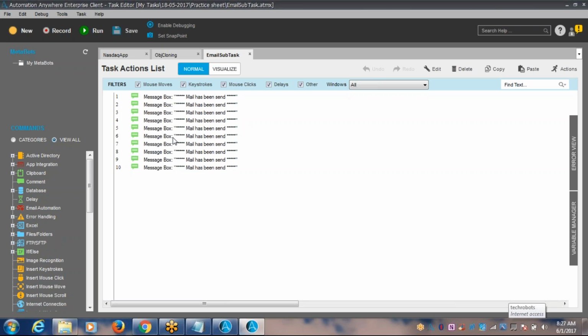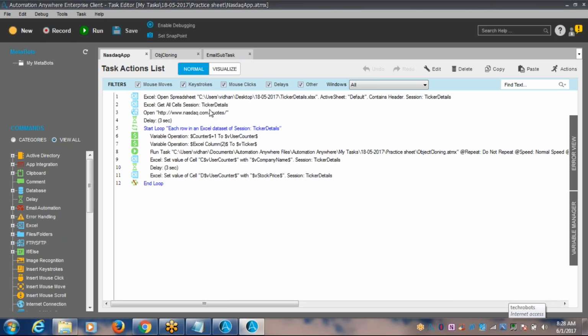So that is one point: you can reuse the code. The other point is maintenance. Something may need to change tomorrow. If they say to add one more to address, or add something in the body, or add an attachment to the email, what you'll do is just change it here in the subtask, and that will be reflected everywhere you are calling it. That is the advantage.